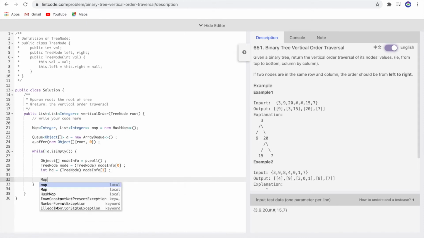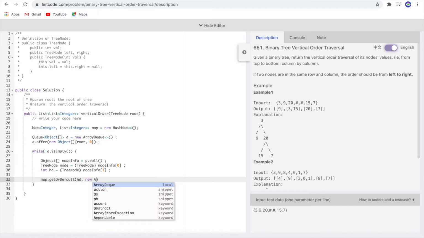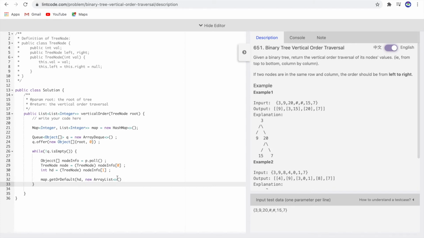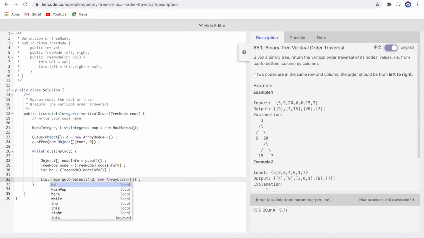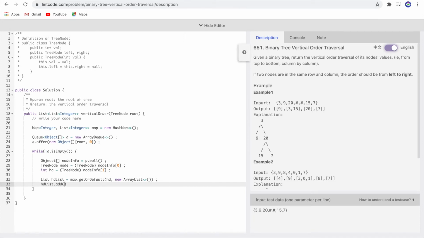Now what we have to do is create our map, okay? map.getOrDefault, horizontal distance, new ArrayList. So this will give me an ArrayList, right? List horizontal distance list, HD list, equal to that. Add the node, right? So we added the node to the list and push it. map.put horizontal distance and the list, right?